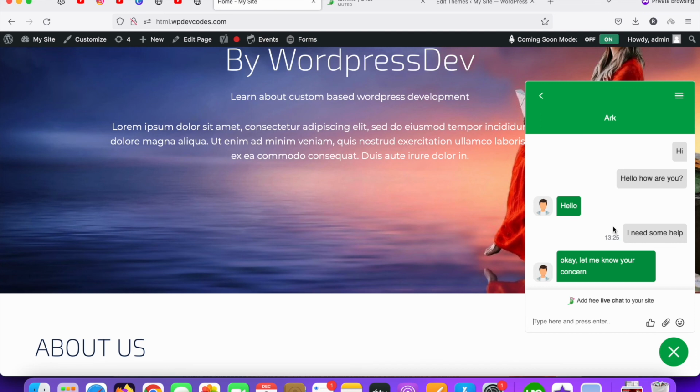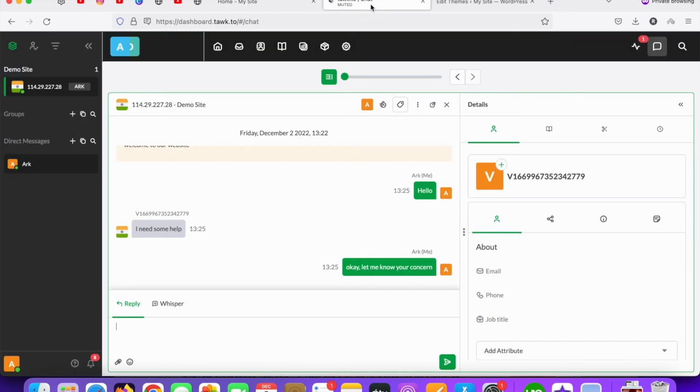So this is the way we can easily add a chat portal on our website. Once a user visits the website, and if the user would like some help from this chat portal, they can easily submit their queries. And the admin can add multiple team members who can join the chat portal and support the visitor.